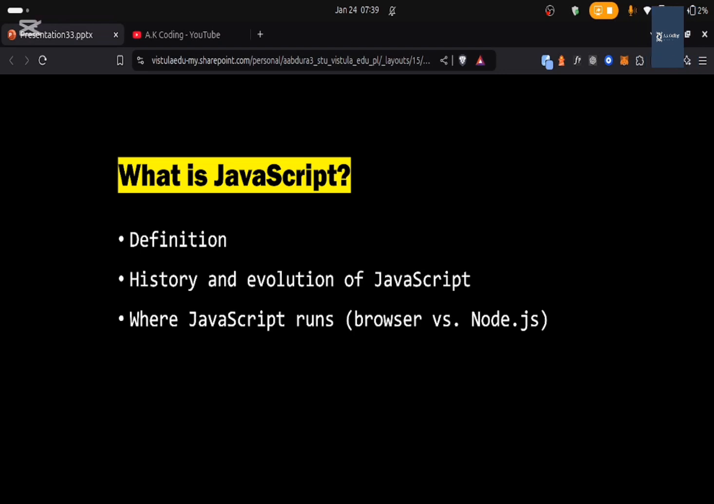So we know what a browser is. A browser is what we use daily for our search, like Google Chrome, Mozilla Firefox, and these browsers, we need them in order to run our JavaScript.